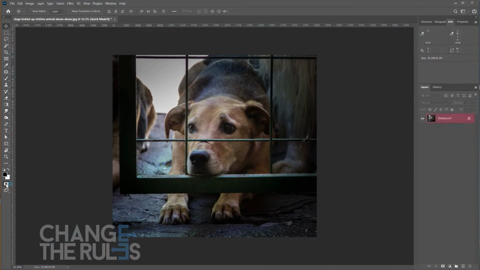Click on Edit in Quick Mask mode. Use the brush tool, and select the elements that you want to remove. Once you are done, click Edit in Quick Mask mode to go back to standard mode. You will notice that there will be a marquee on the elements that you want to remove.